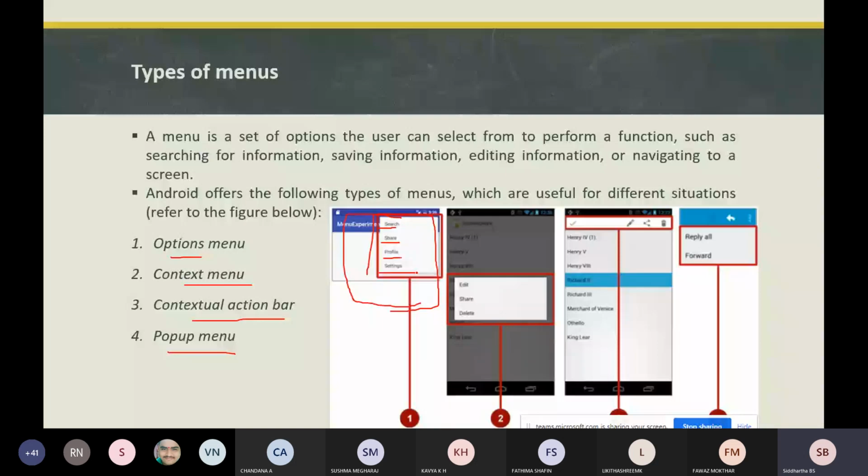Next is the context menu. The second figure is displaying a context menu. This context menu appears as a floating list on your screen. A floating list of choices will appear.